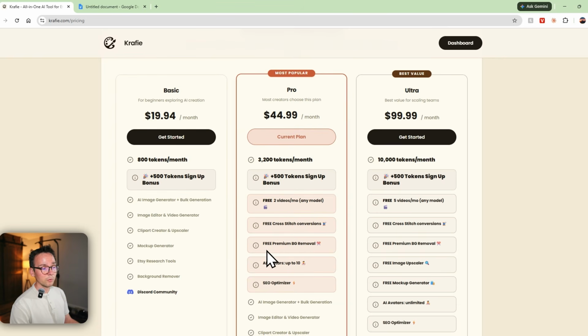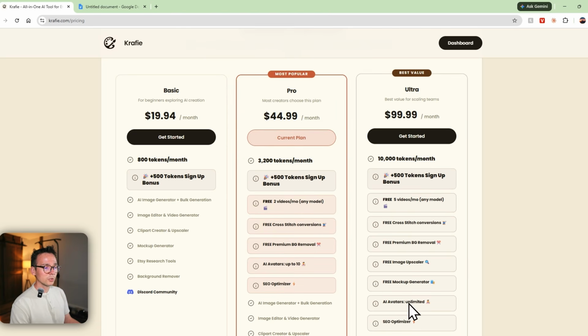You get free premium background removal, but there's a couple different background removals, which are also free. You also get more AI avatars that you can use for your AI videos. And you get access to SEO Optimizer. And Ultra also gets unlimited amount of AI avatars for people that are gonna focus on the video generation.